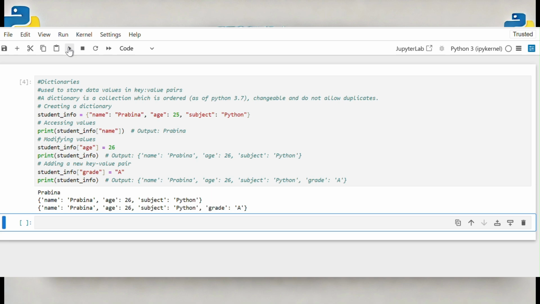In the next lecture, we're going to talk about branching and looping in Python.